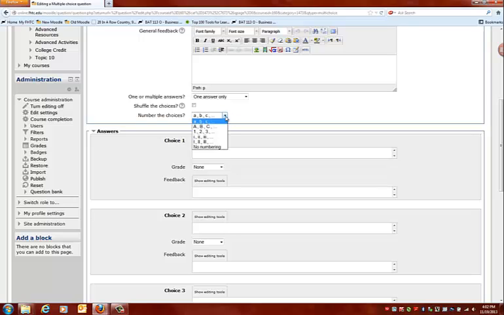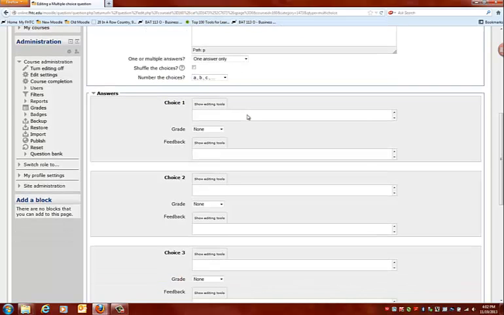You can also dictate what your choices look like. Are they ABC, capital ABC, 1, 2, 3? So you have a little bit of choice as far as how you want those items to come up as far as the course is concerned. So in this section, we're going to put in what our choices are.